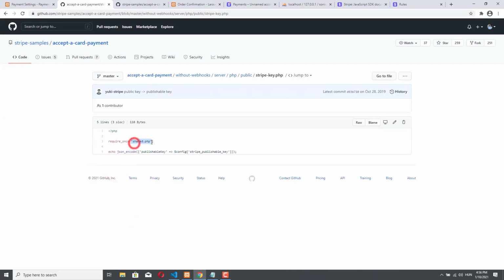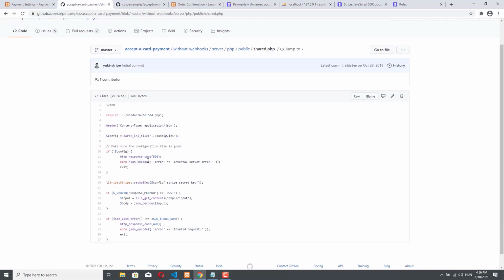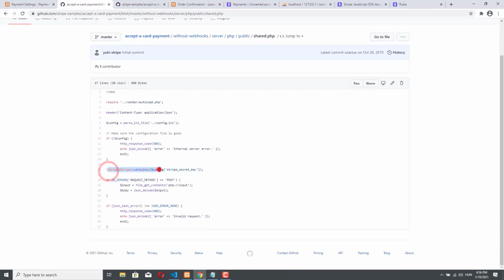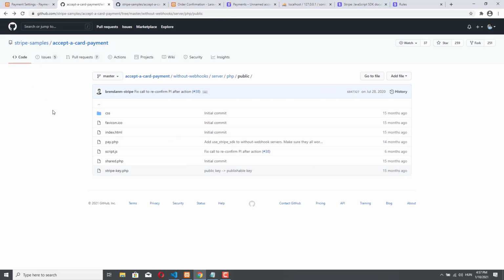Now this requires the shared.php once, but as you can see, then we will get the Stripe publishable key, and it should be very familiar for you. So yeah, in the config, the API key is set, actually, the secret key, and then in the Stripe key, from the config, the Stripe publishable key is also set. So these should be very familiar to you at this point.